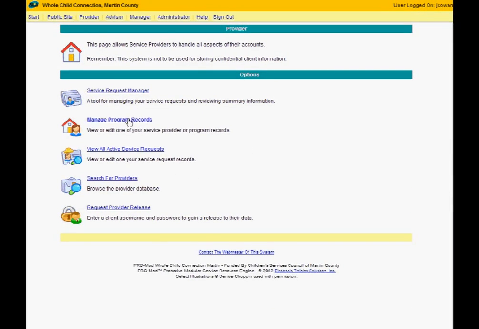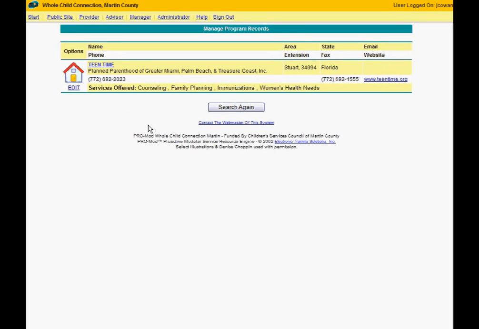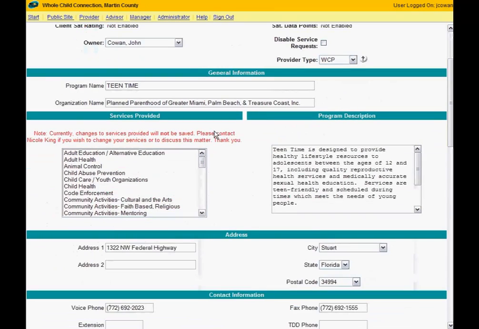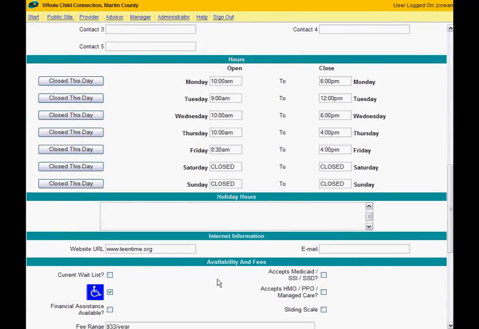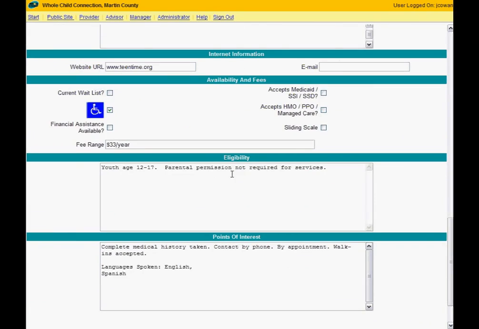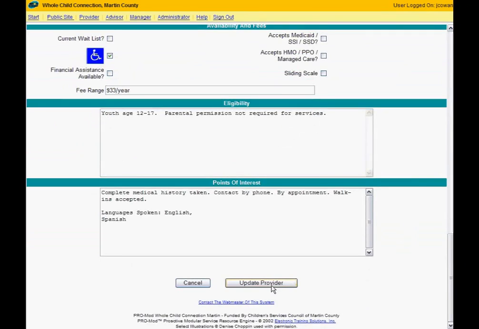Providers also have the capability to update all the information related to the programs that they manage. For example, for the sake of demonstration purposes, the provider that I logged in as is the owner of a program called Teen Time. I could then log into this program, update my information such as the program description, address, hours of operation, or provide special information to the family about eligibility or points of interest.